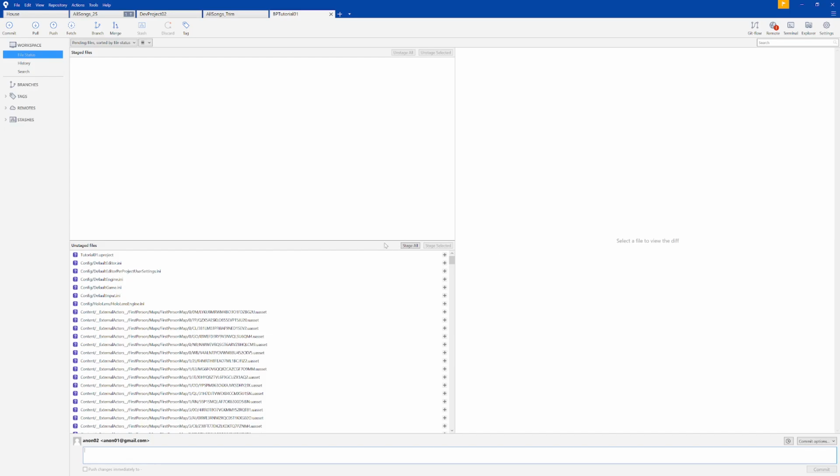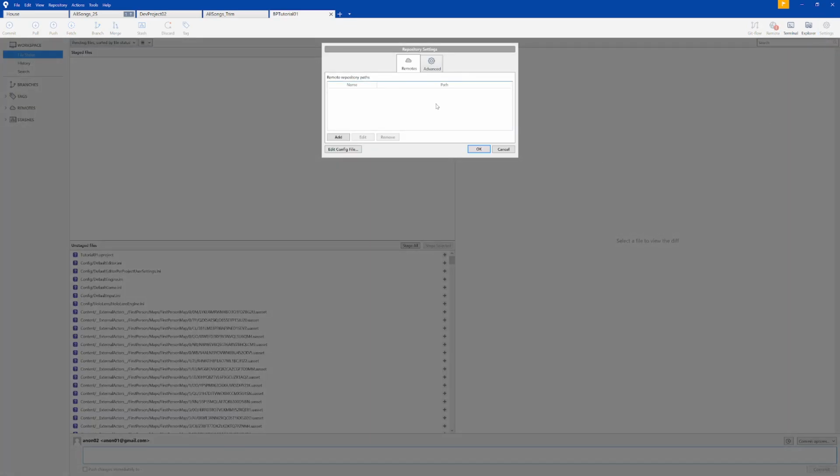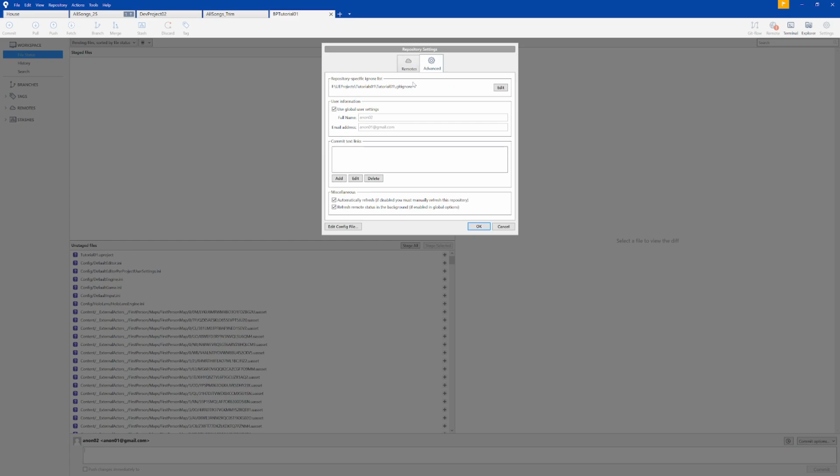Now we could, if we wanted to go from here, just hit stage all. It would stage them, and then we could push them. But what we really need to do initially is set up the gitignore file. So if we come into settings, if we go to advanced, is it? Here it is. And we go to our gitignore file here. We already have one. Click on edit. And we find it's empty.